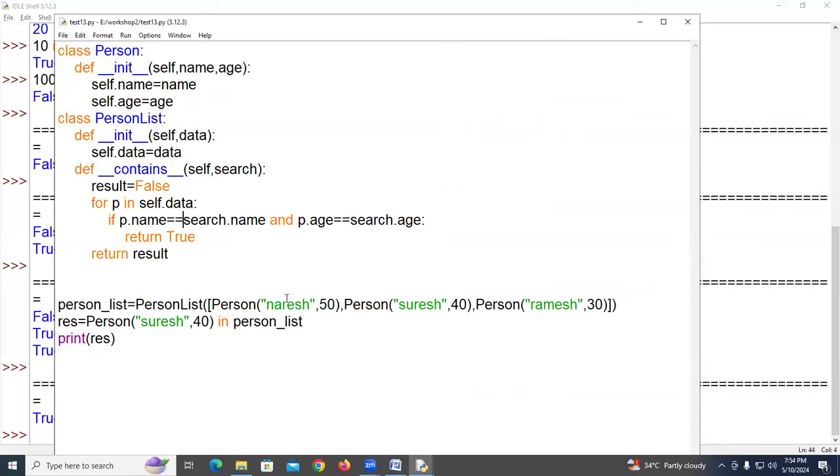Existing lists or existing collections work only with which data types? Predefined data types, but they don't work with user defined data types. They work with predefined data types, but don't work with user defined data types. Okay, right? Now just try to understand this. Did all of you understand what I said? Yes or no?